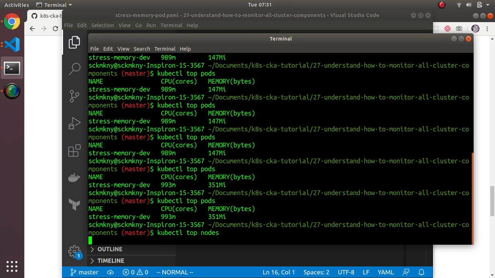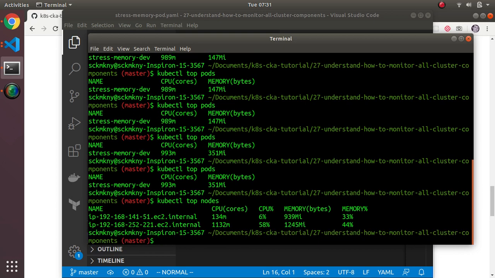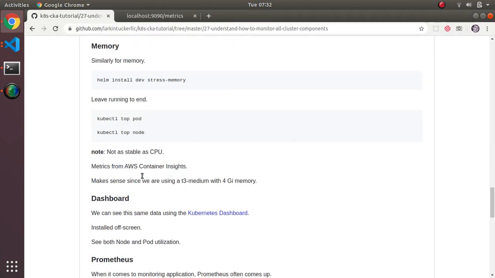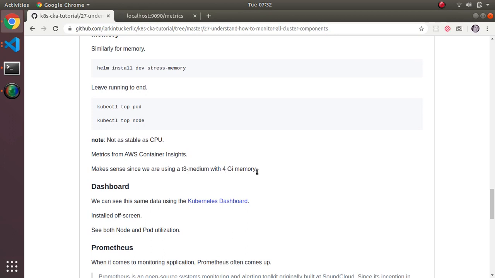Let's see if I look at my nodes now again. One of them should be, yeah, so this one's substantially higher. Not crazy higher, but this is the node that it's running on, right? And then in terms of amount of memory, if I remember right, we're using T3 mediums. They come with 4 gigs of RAM, right? So I'm only using 500 of it, but either way.